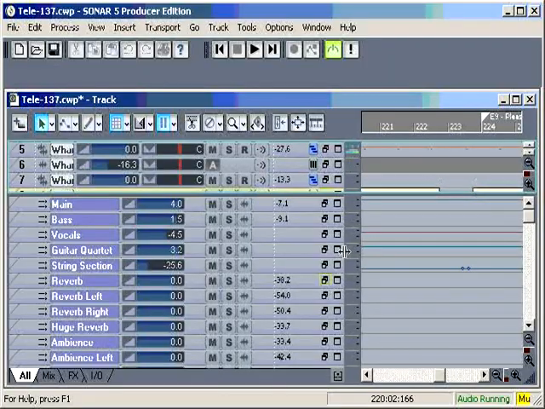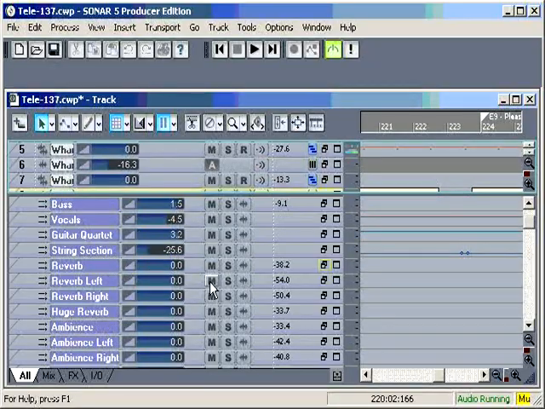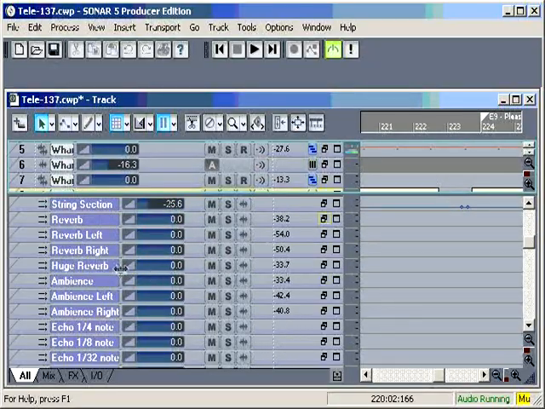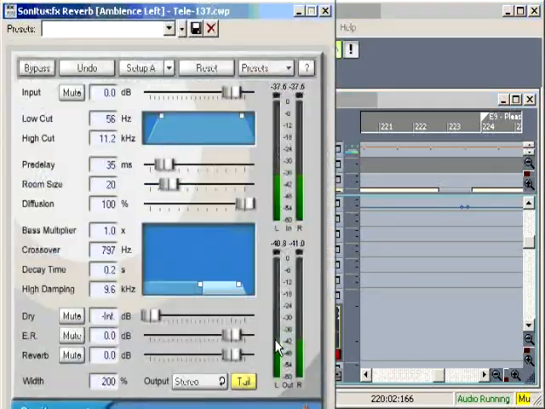The guitar quartet had its own bus, string section, and I defined separate reverb for a stereo reverb and reverb that only comes out of the left and only comes out of the right. There's a huge reverb that in the surround mix ends up coming out of the back, but it's really, really big, a huge hall. And I did the same for ambience. Ambience really is just reverb, and if you look at the plug-in here, you can see that it's the same Sonatus reverb that I use for everything else.